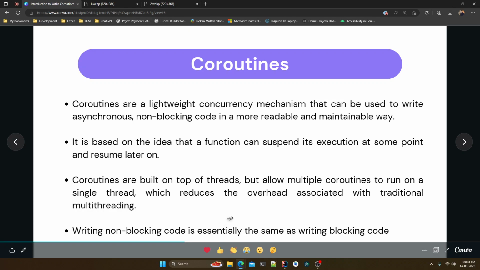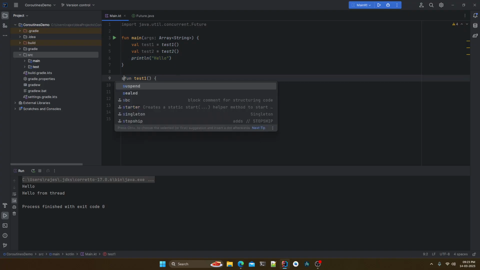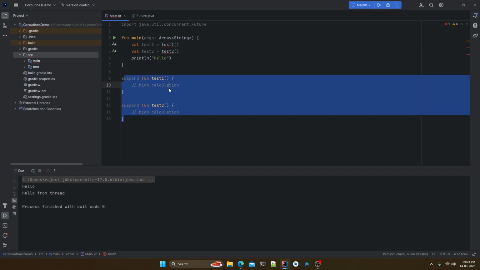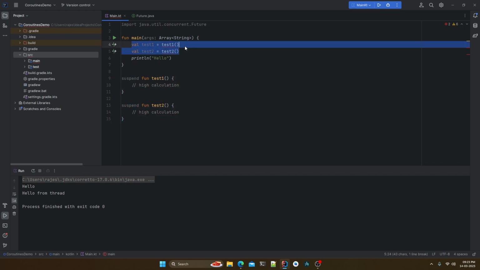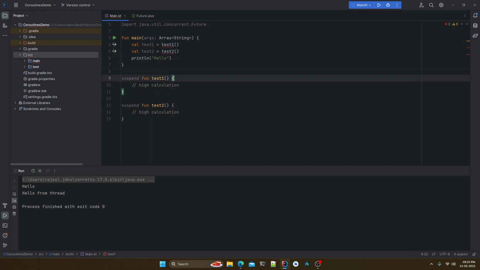And writing non-blocking code is essentially the same as writing blocking code. So what this line means is, if this is coroutine code, you write it just like it's sequential code, right? You write this line, you write this line, you don't need to create a new thread and then pass some runnables and all those things. You just write the code as if it's sequential, but internally it's not sequential, right?